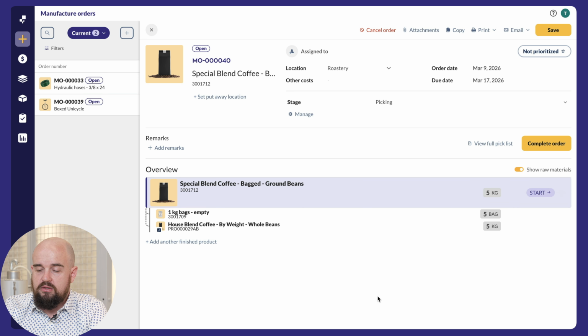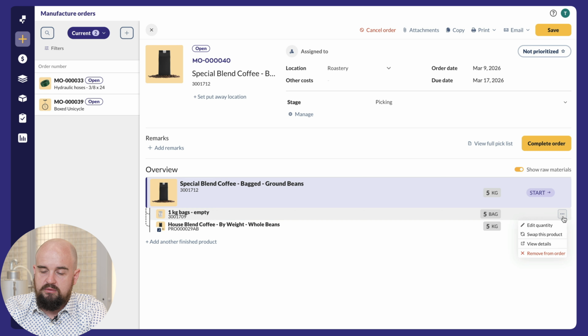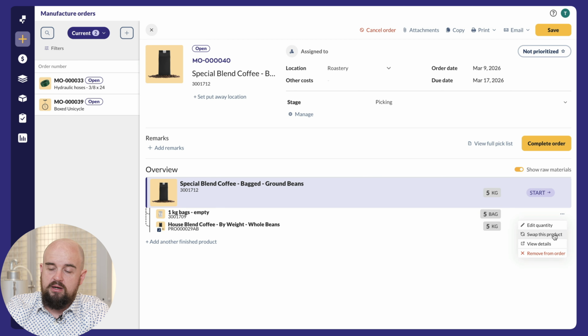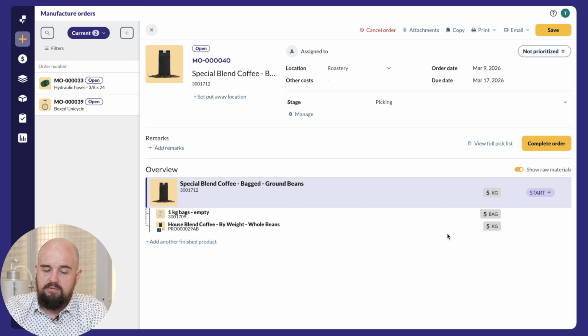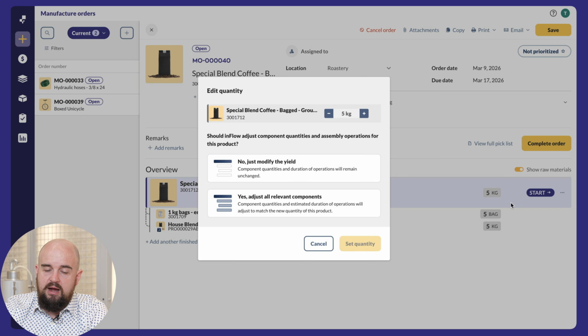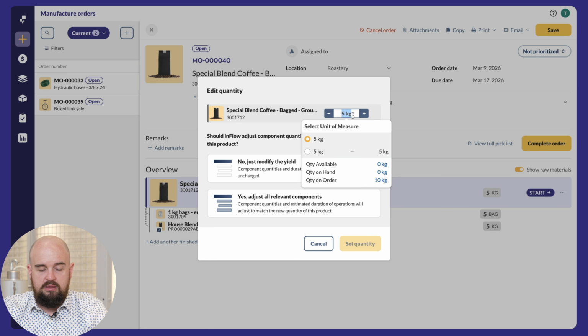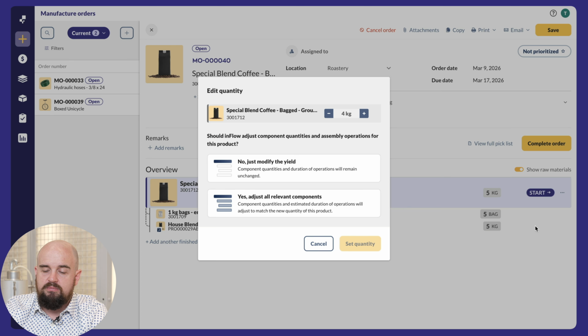And I just want to highlight two things here. When you hover over one of these lines, you can click these three dots and it will give you the option to edit quantity or swap this product out. So we do allow you to swap in or out other products that you might have. And if I click here to edit quantity, I have the option to say, hey, I only made 4 kilograms, but I consumed the same amount. So I'm just going to modify the yield because there was a loss, and that's going to affect my cost per unit. Or I can adjust the relevant components.